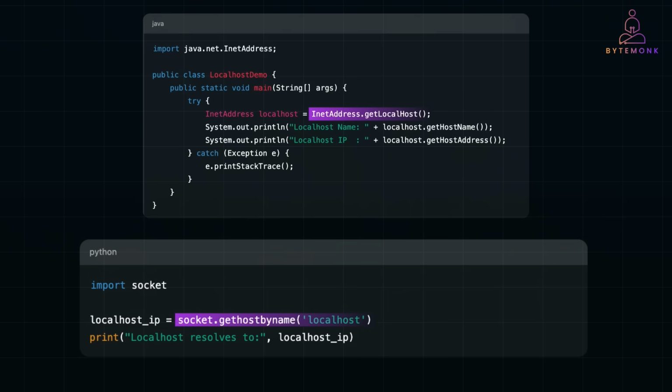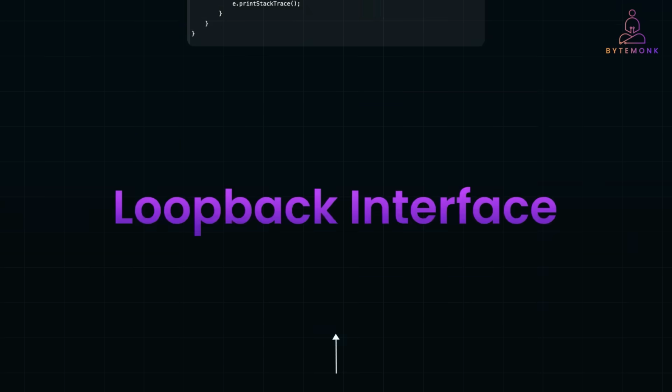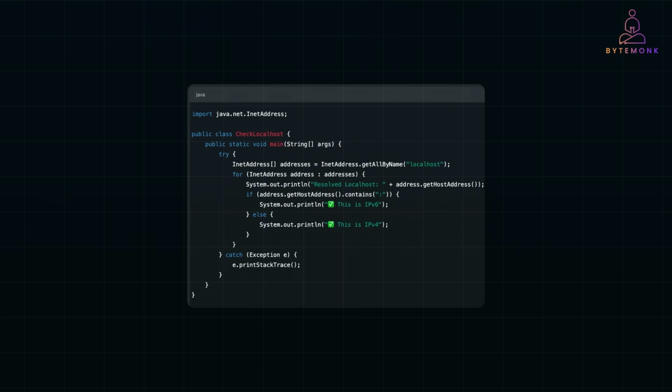They don't explicitly check for IPv4 or IPv6. They just return whatever the OS gives them. So if you want Java or Python to explicitly check whether localhost resolves to IPv4 or IPv6, you can do something like this. You need to query all IPs like InetAddress.getAllByName in Java or socket.getaddrinfo in Python. So while Java and Python just trust the OS, JavaScript double checks everything, which is why it behaves differently.